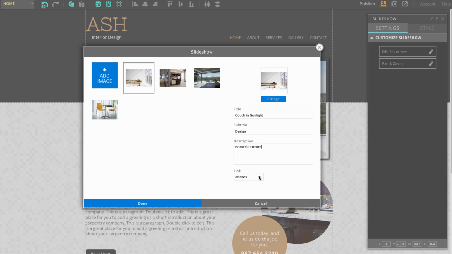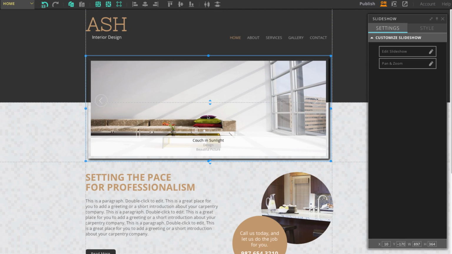You can also add a link so that when clicked, the picture can link to another part of your website, such as the gallery. So you can select different options there. Once you're fully satisfied with the description of your image, you can press Done. And as you can see, Couch in Sunlight, Design, and it is a beautiful picture.